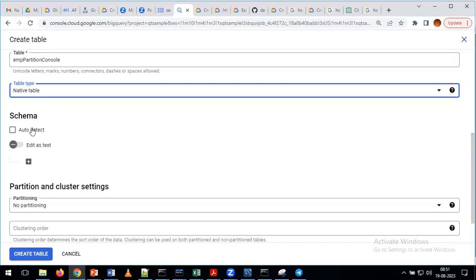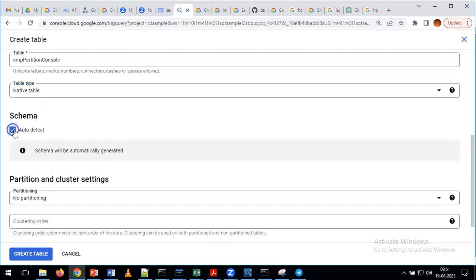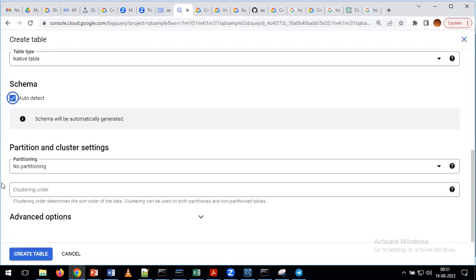After that, I want to detect the schema automatically from the file, so I'm giving it as auto detect. Okay, next we need to specify the partition and cluster settings.